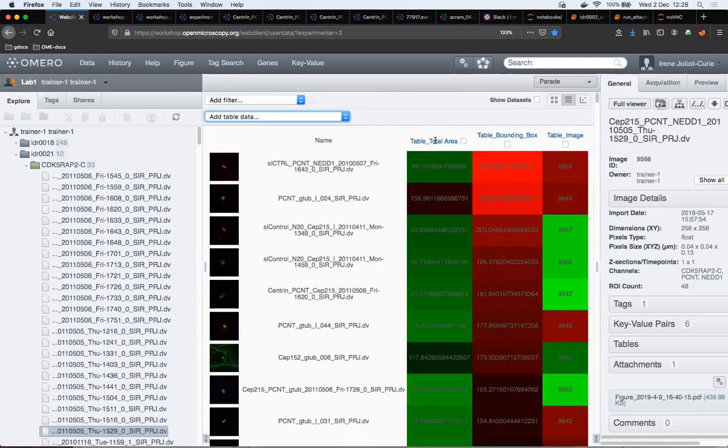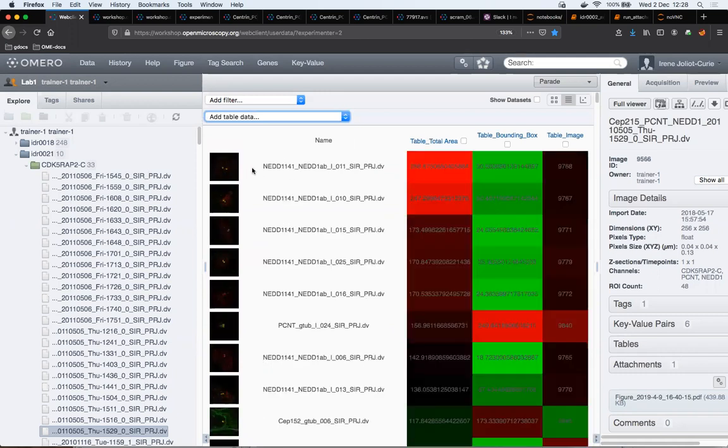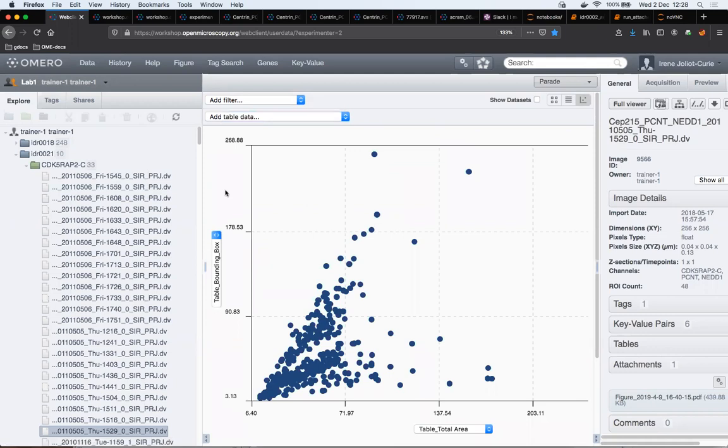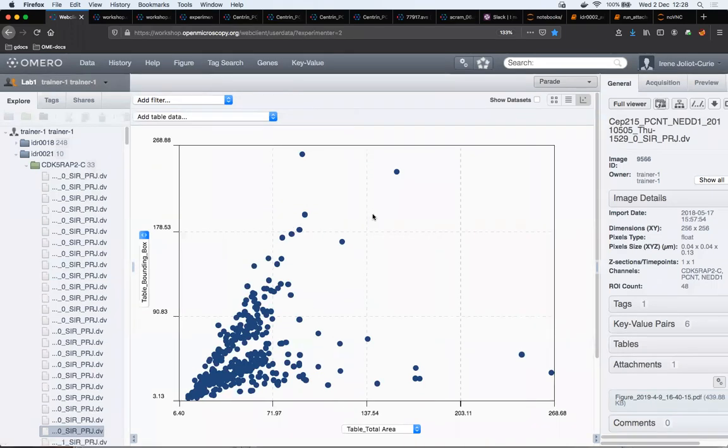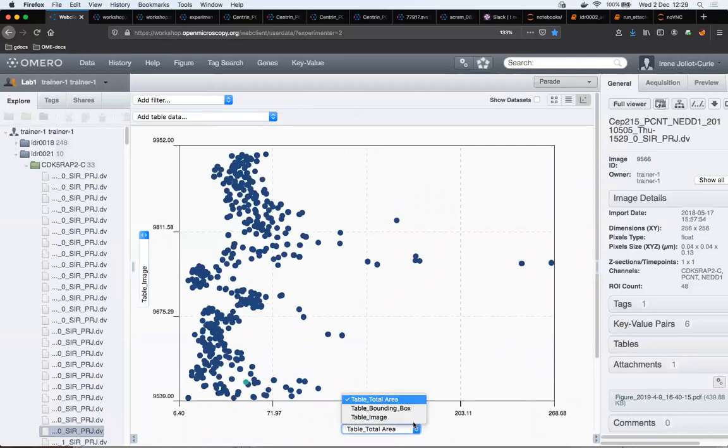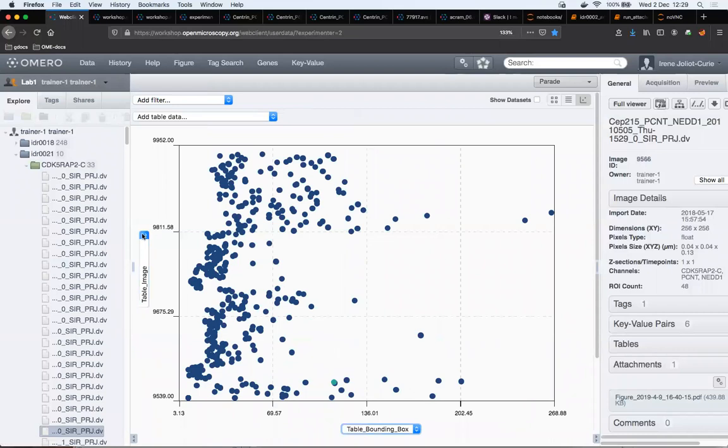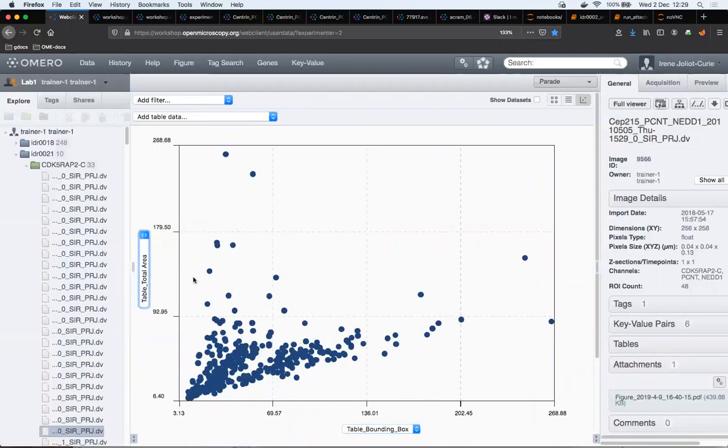So if I, let's say, sort according to total area, I can see that these ones have the biggest total area, etc., etc. And very interestingly, I have here a graph icon on the top right. And if I click on that small graph icon, I can go and see a graph. Each point in this graph represents an image. And if I swap the axis here, let's say like this, like so, I have table total area on the y-axis, and on the x-axis I have table bounding box.